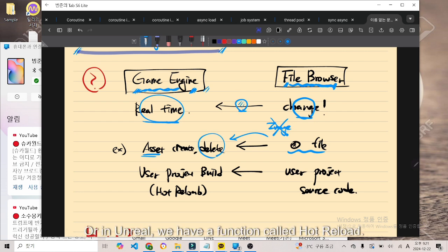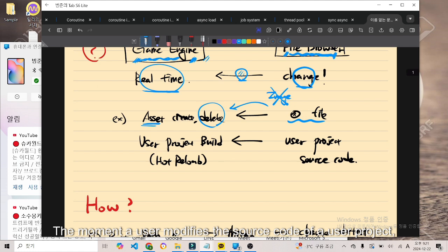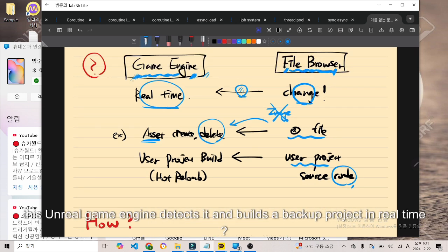Or in Unreal, we have a function called hot reload. The moment a user modifies the source code of a user project, the game engine detects it and continues to build in real time. This is actually a similar function. So the moment I change or modify something in the source code in a particular project folder, this Unreal game engine detects it and builds the project in real time.